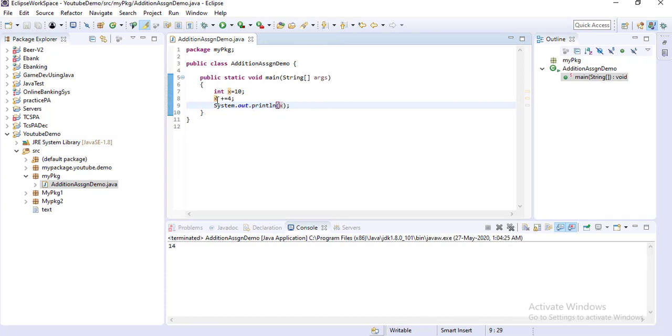So that means x plus equal to 4, that means you can write like this way, x equal to x plus 4. Okay, and now if you change it to equal to plus, so you might think about that plus equal to, this is like postfix and prefix operations. Okay, so x plus plus or plus plus x, so that you can use. So if you execute it, you will get the result as 4.